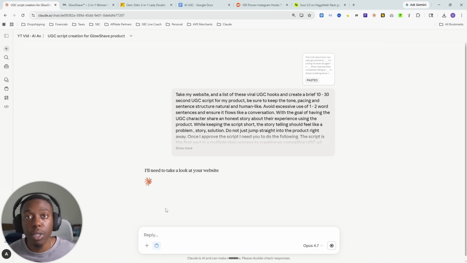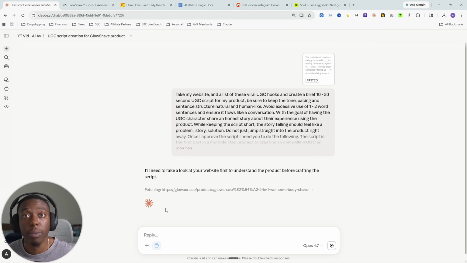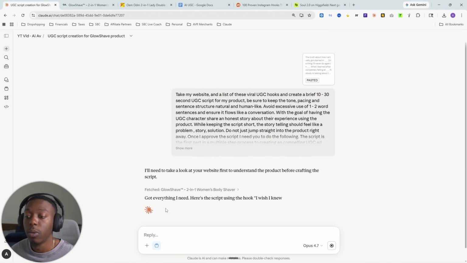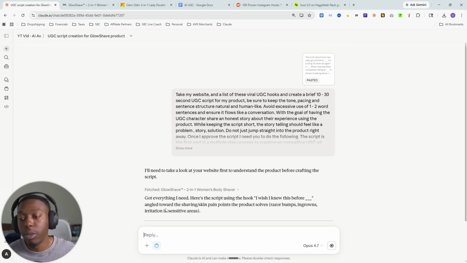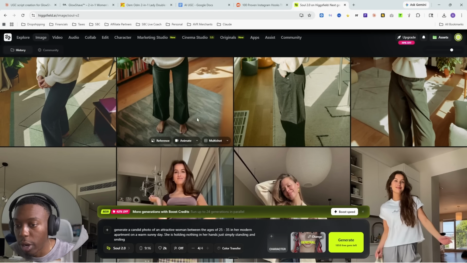We're going to get our scripts. You just need to approve the script first before we continue to the next phase. Once you approve the script, you like the script, then you say, Claude, move on to the next one, and then we're going to start getting into Seedance 2.0.